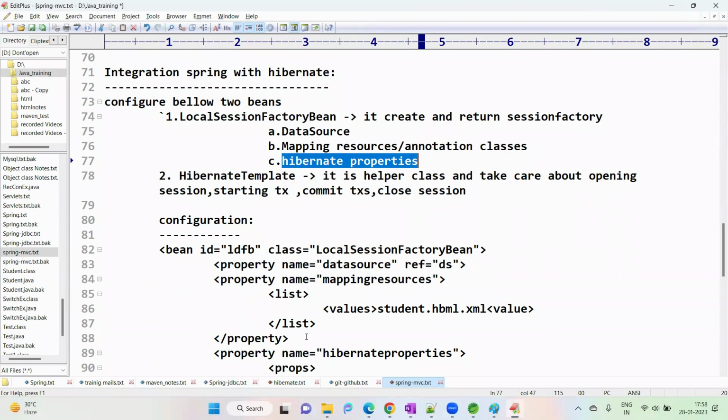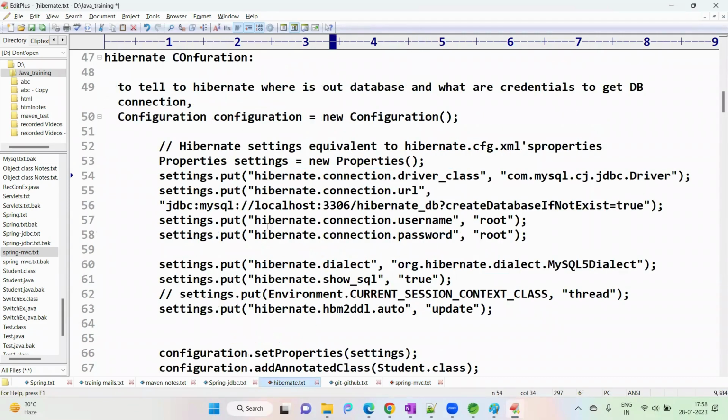Okay, that's already told, right? Show SQL true, connection username, password, HBM to DDL auto. These properties also we have to set.